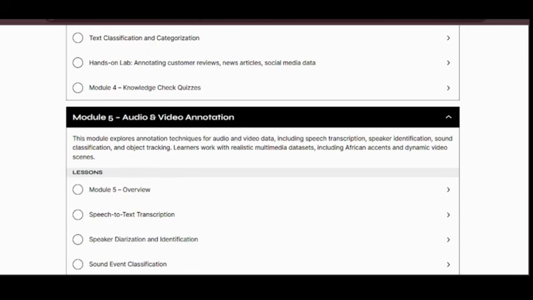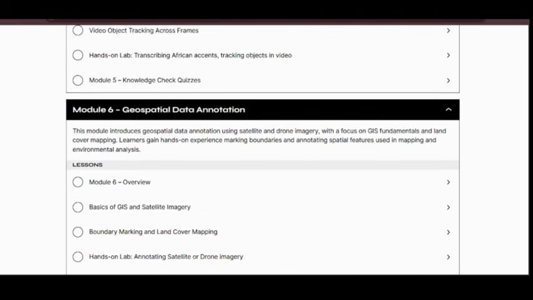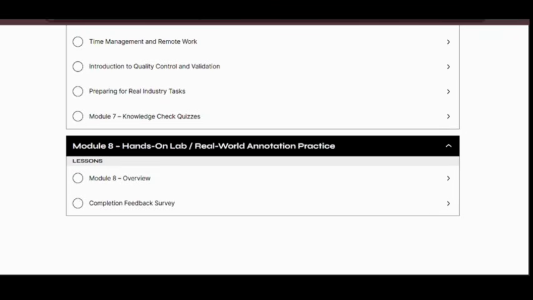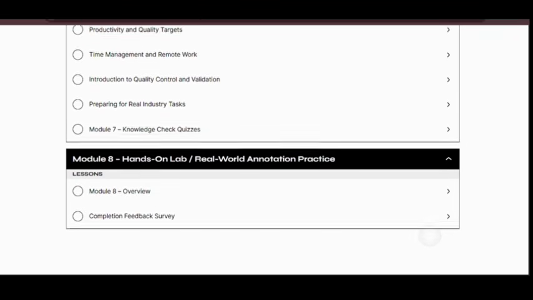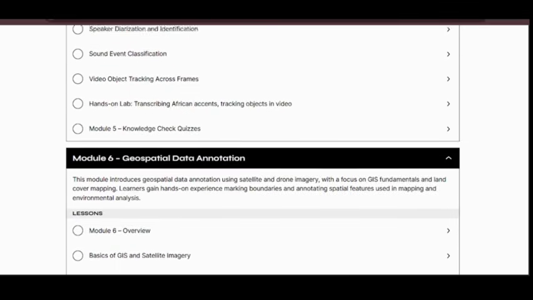Now we have module 5, audio and video annotation. So these are simple methods you can follow. Now we have these modules up to module 8. Module 8 is an overview and completion feedback survey. So you just have to use the link and get started on this platform.